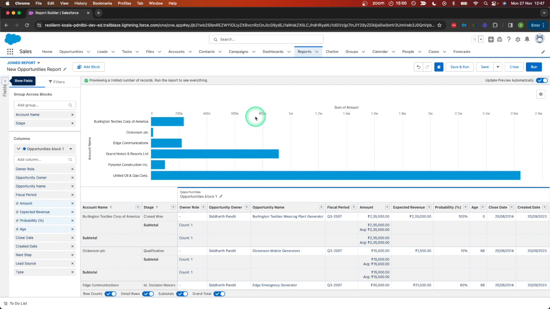All right, so that is how you can create a tabular, summary, matrix, and joined format report in Lightning UI. Also, I've highlighted the features: how you can highlight the totals in the report, where the conditional formatting option is, how you can add a custom summary formula field or bucket field, and how you can create a joined report and add a block. All right, so this is all about different formats of reports.